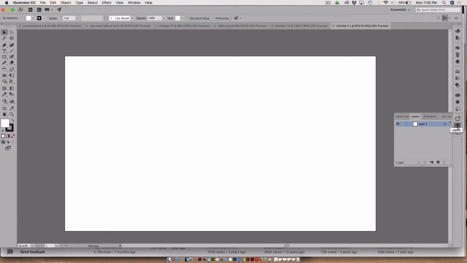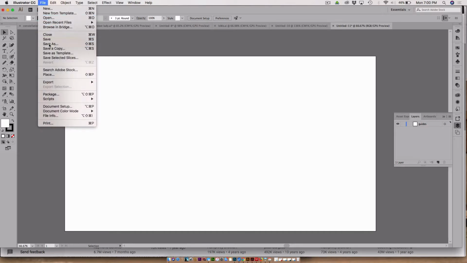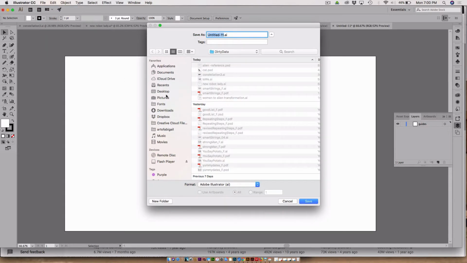And so I'm going to go to my Layers panel. I just clicked on the Layers button, and I'm going to rename this layer, Layer 1. I'm going to call this Guides. I'm going to do a Save As, File, Save As, and I'll call it Home Layout.